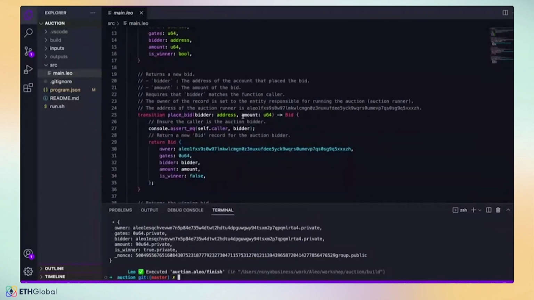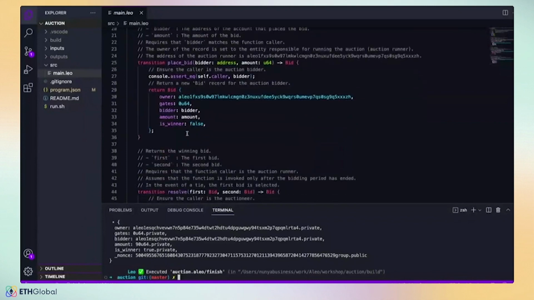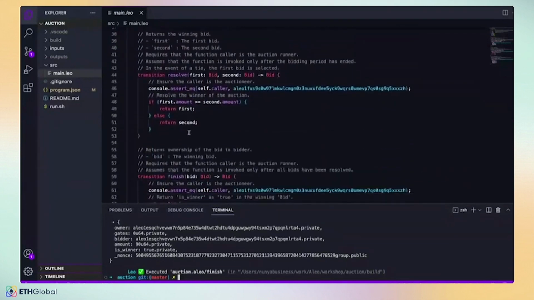First, we're going to define a transition which allows someone to place a bid. The transition place bid takes in a bidder and amount as private inputs and produces a bid record. This is a very simple function. All it's doing is minting a record, and the only thing it checks is that the party who called the function is in fact the bidder. We have this check to ensure another person can't come along. Let's say Alice bids some amount. Bob can't come along and maliciously raise her bid. So this is how we can place a bid.